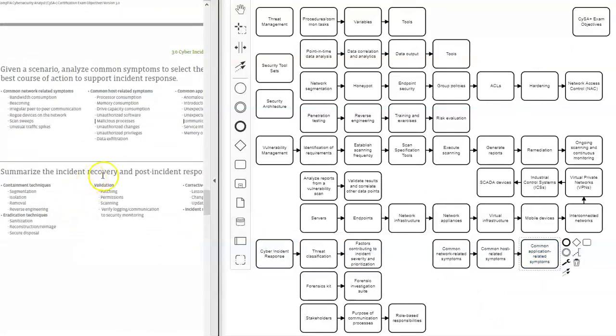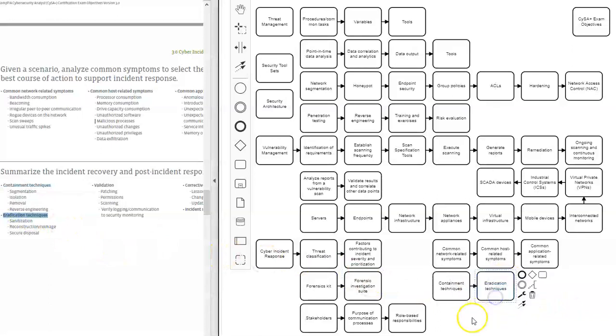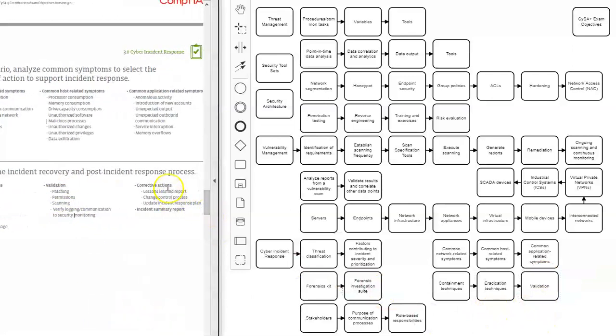Right, then we have recovery. So containment. How do we contain the problem? Eradication. How do we get rid of the problem? We don't want it to happen again. Validation. So permissions, scanning, patching. Corrective actions. What are we going to do as a consequence of what happened? And then looks like another summary report.